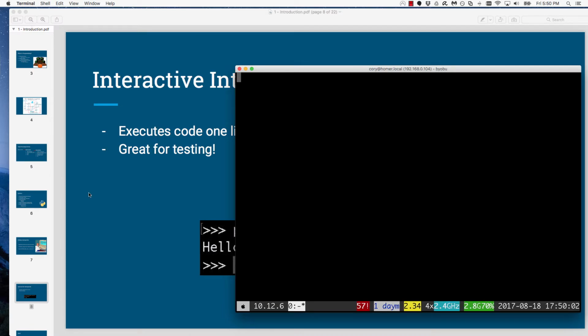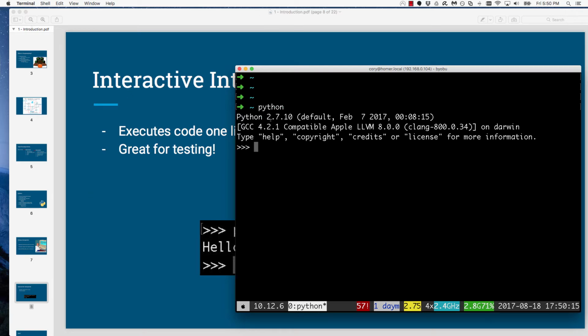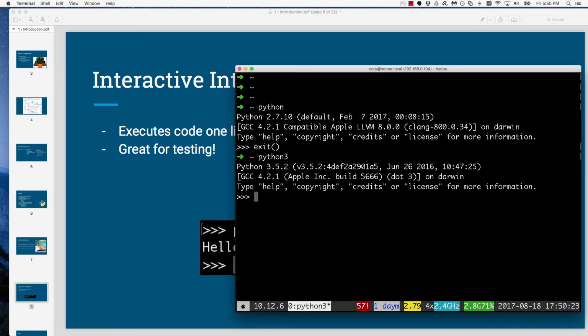Let's go ahead and load this up. Okay, so to get into the interactive prompt, I can type in Python, or in my case, I have Python 2 and 3 installed, so I'm going to type in python3 so that I know I get into the Python 3 interpreter. And now we see that prompt, the interactive interpreter prompt, and it's waiting for me to do something.